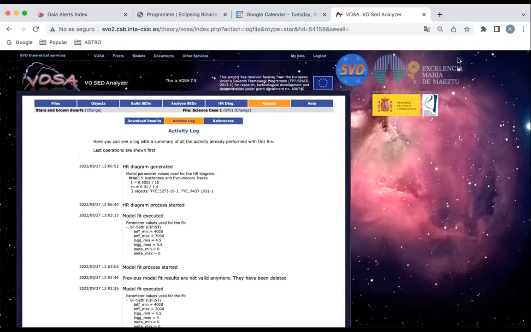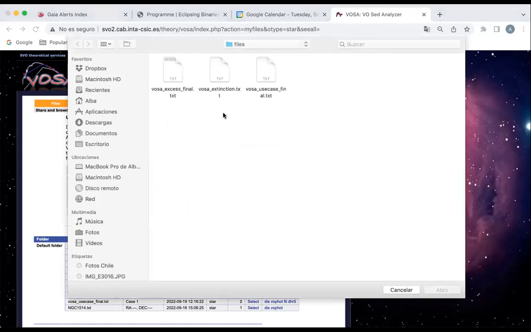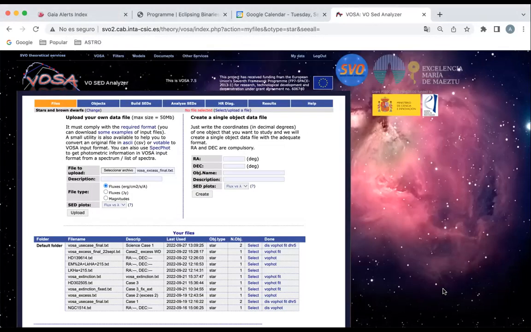The other science cases are related to the infrared excess and interstellar extinction, respectively. In the first one, I'm going to do it very quickly, just for you to see the first steps, at least. We can start again in the VOSA main page. We can upload a new file that is the VOSA excess final file. Here we are going to manage the infrared excess of an object.